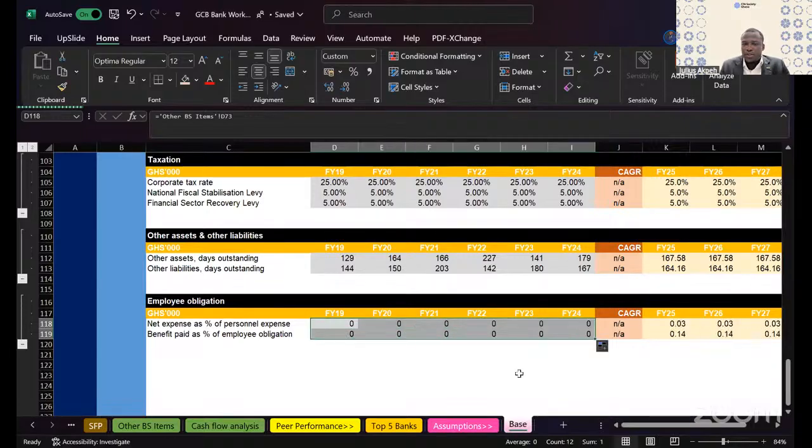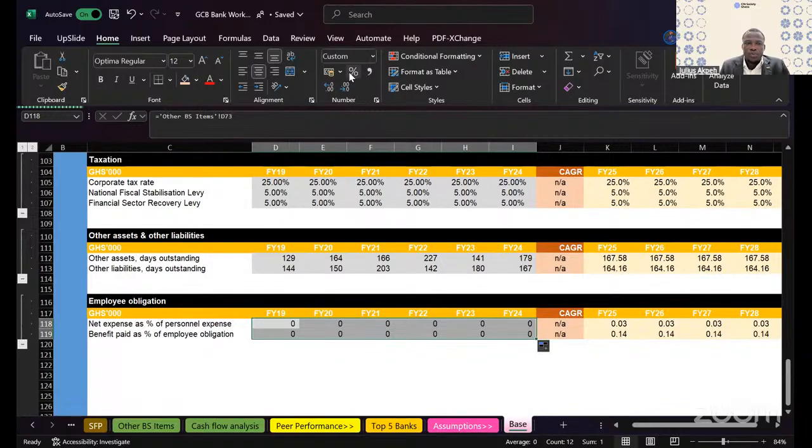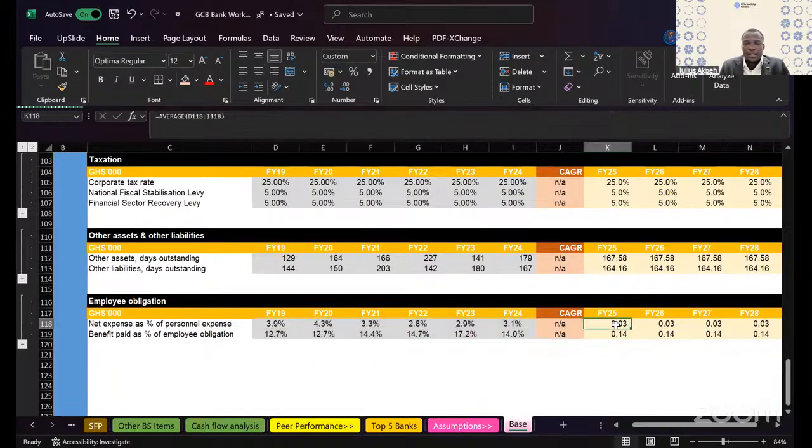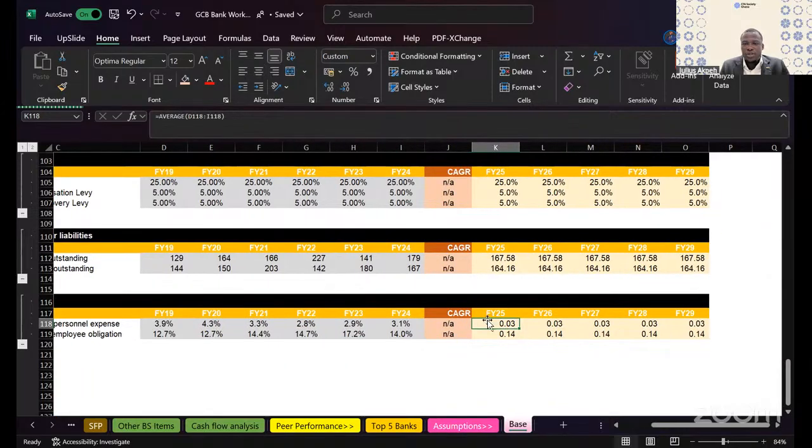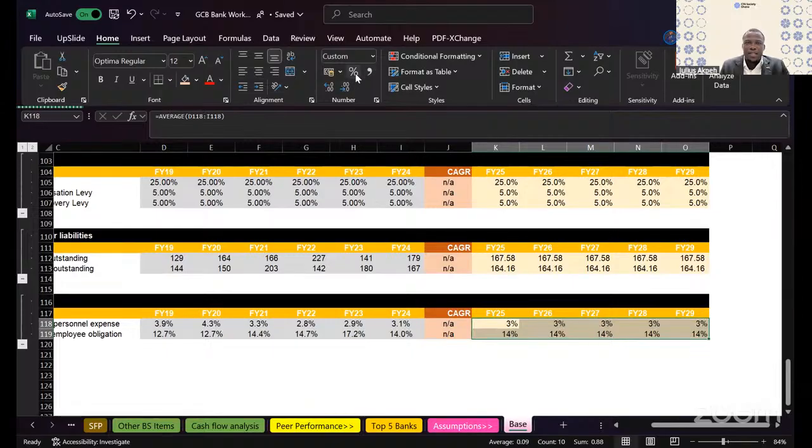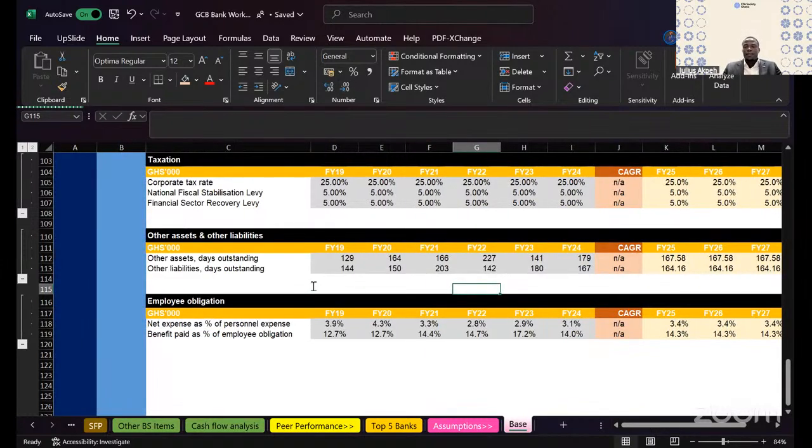We have this. So we put these percentages then to one decimal place, and then the forecast is in this way. It takes the average of the historicals, that's what the forecast was taken, and I'm fine with that. So what have we done? We are done with employee obligation.